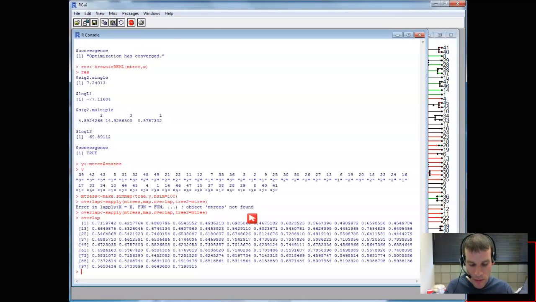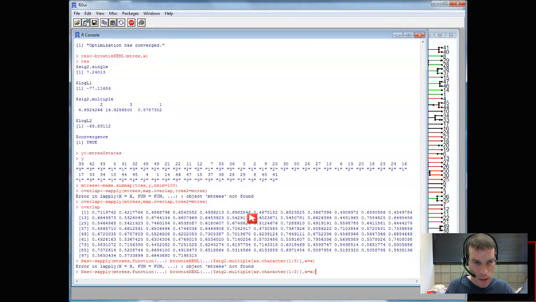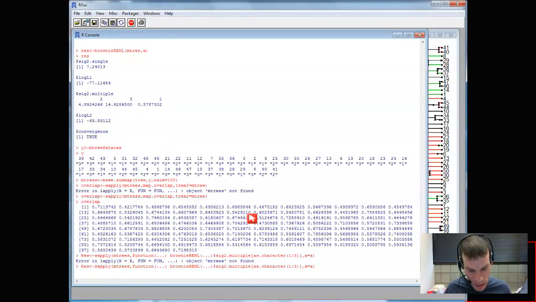We can also run Brownie-Revell on all of these. I'm just going to show this really quick. I'm actually going to use a trick to just return the estimated rates rather than the whole output from Brownie-Revell. Whoops, I misnamed the thing earlier, so this will take a second.